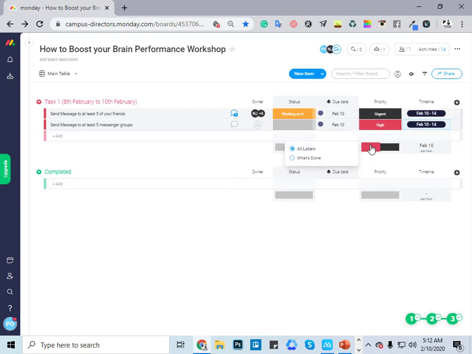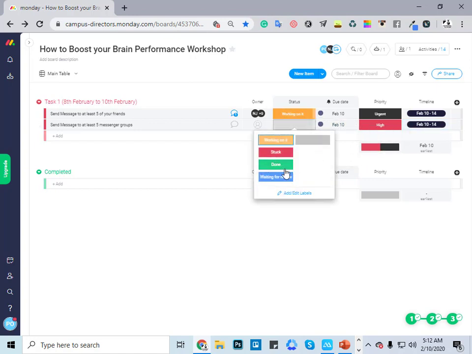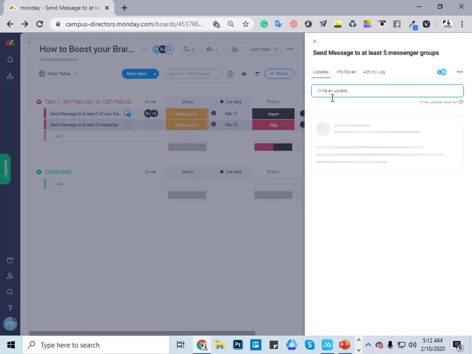So you can see that I have prioritized it by high to urgent and this one is 50-50. This is the total calculation and I'll be able to see which one has been done more. And let me add a label here. Working on it. Okay, and I can add a comment here too.